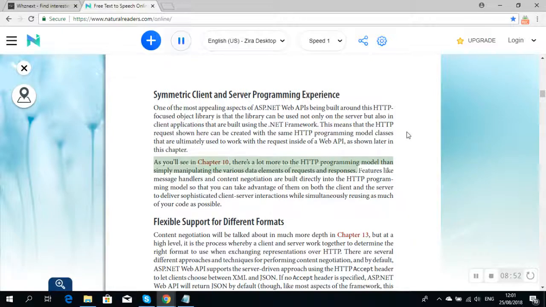As you will see in Chapter 10, there's a lot more to the HTTP programming model than simply manipulating the various data elements of requests and responses. Features like message handlers and content negotiation are built directly into the HTTP programming model so that you can take advantage of them on both the client and the server to deliver sophisticated client-server interactions while simultaneously reusing as much of your code as possible.